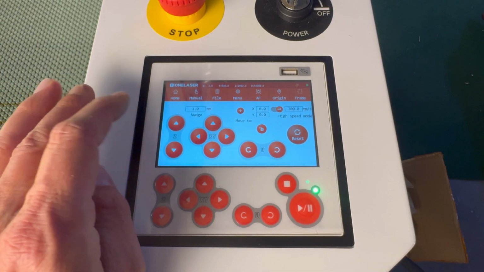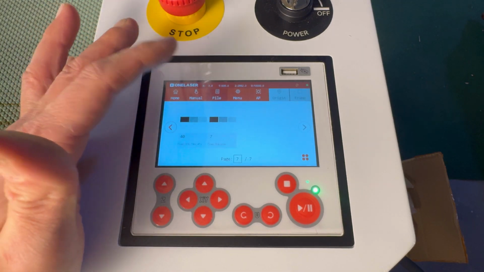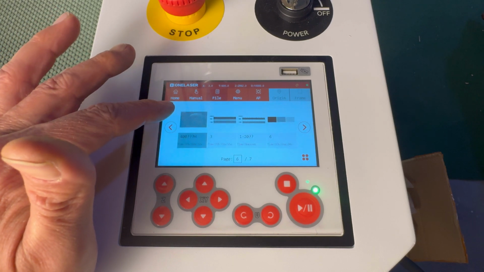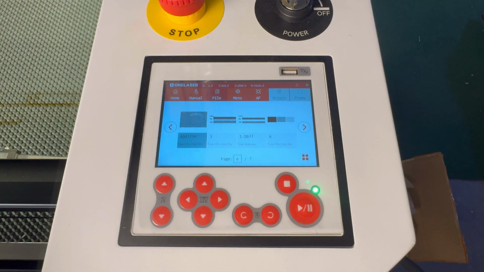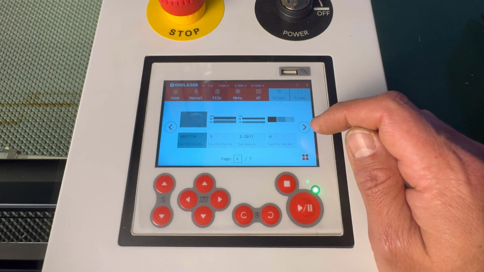Okay, the next function is file. Obviously, if you've loaded files into the system through LightBurn, you sent files to the controller to run the job. These are some stuff from the factory. Remember, this is a prototype machine, so there's already some stuff loaded in that they were testing on at the facility.